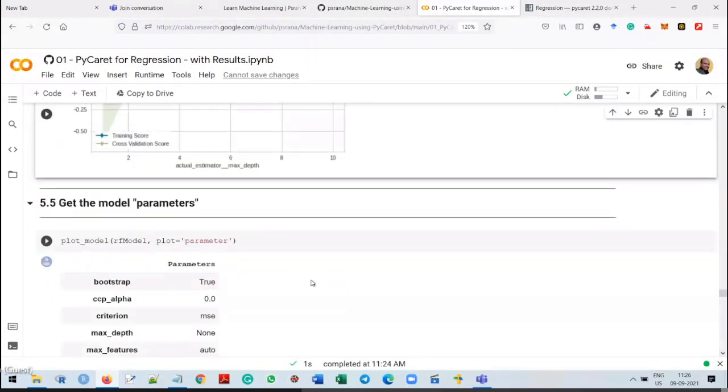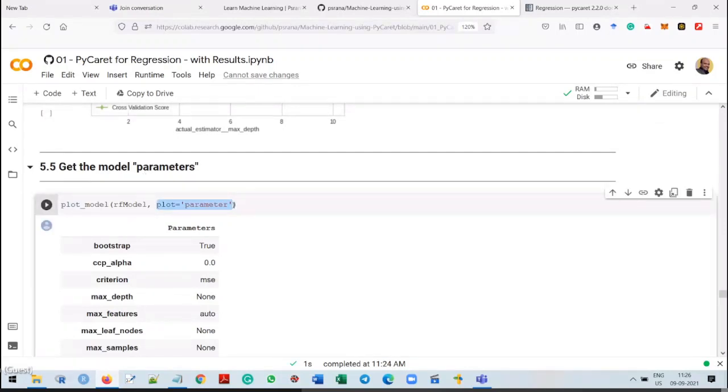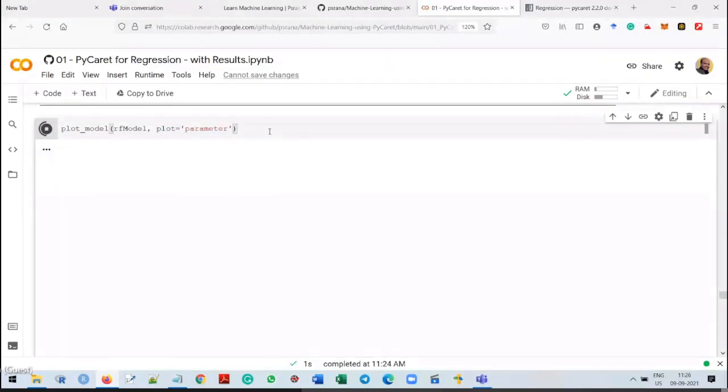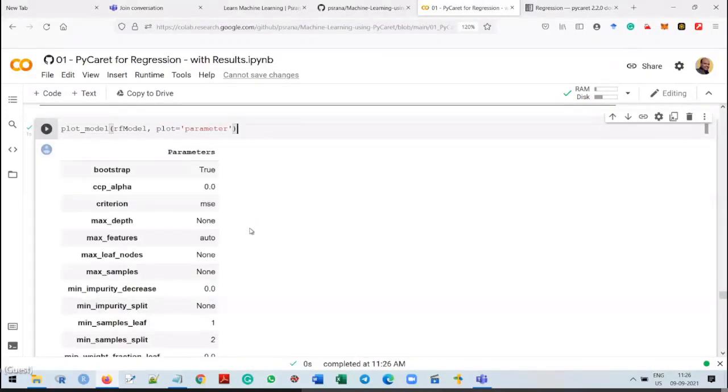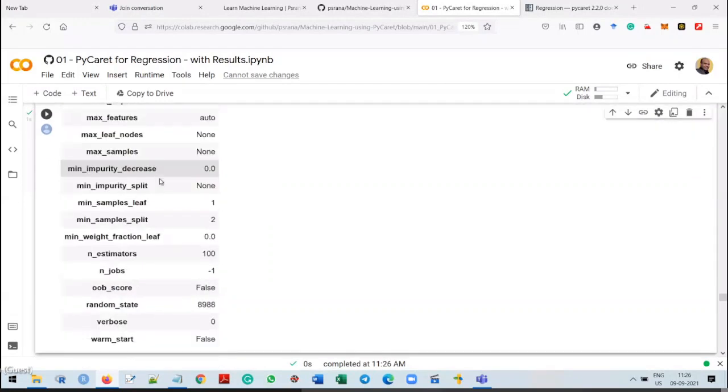Now come to 5.5. You want to know what the parameters are for my random forest. You just need to pass plot equal to parameter. So just run, and you can see these are the parameters that are set for my random forest.